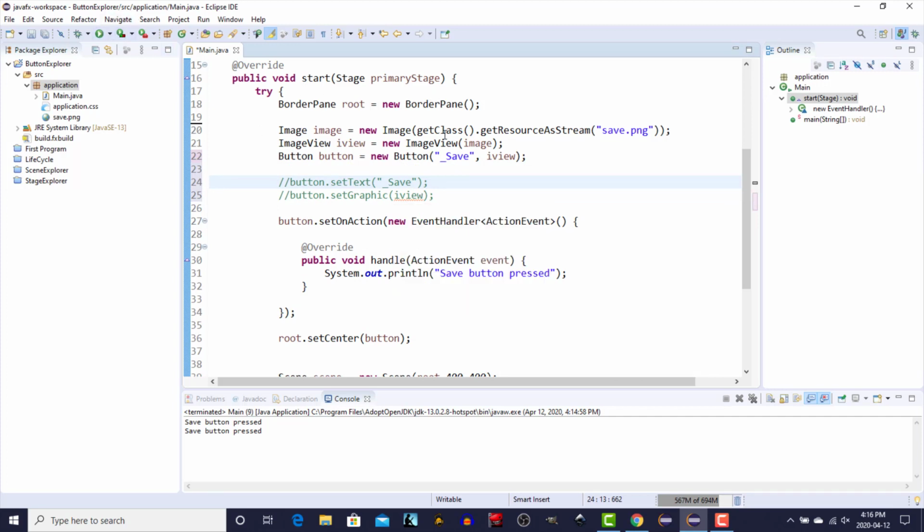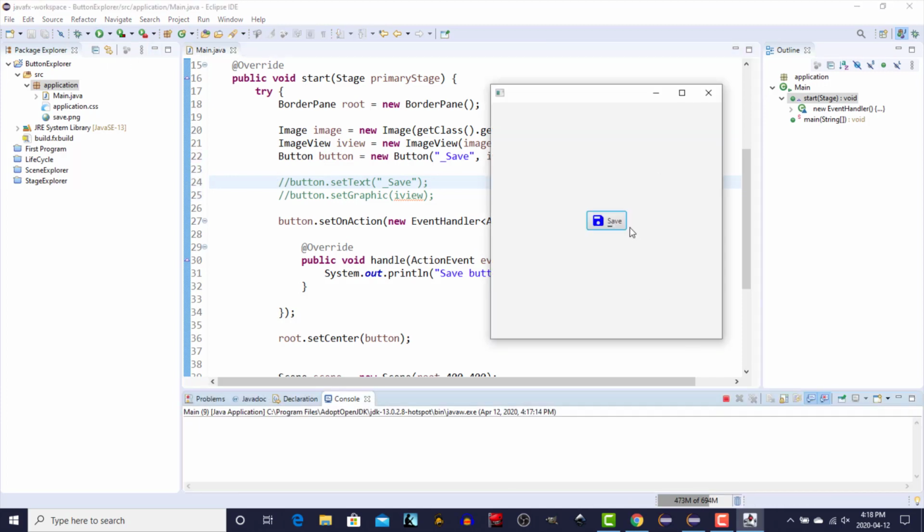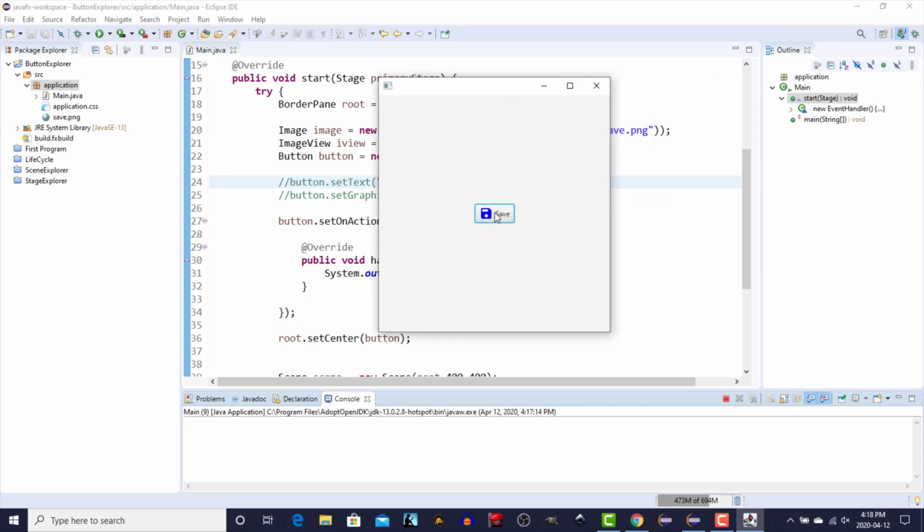And again, now we're getting both the text on the button and the graphic or icon on the button in one constructor. So we don't need the two separate methods to set the text and to set the icon. So let's run that one and make sure that it reacts the same as before. So we have the same button as before. We can click with the mouse. Save button was pressed. And with the Alt key combination, Alt S, again, save button was pressed.